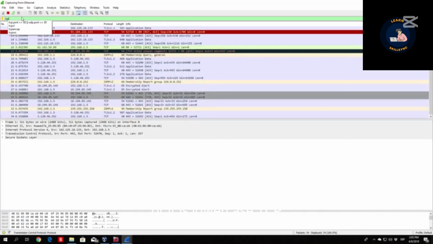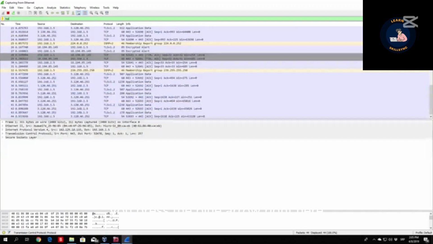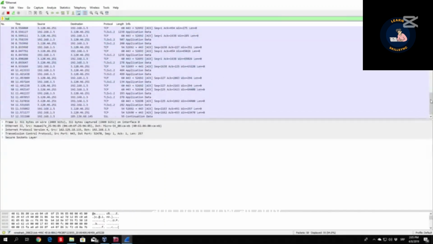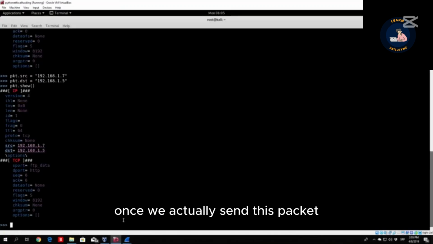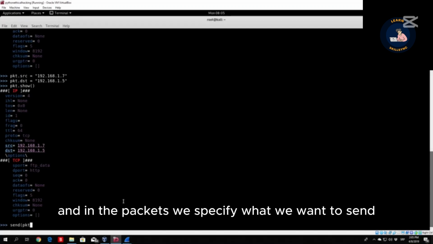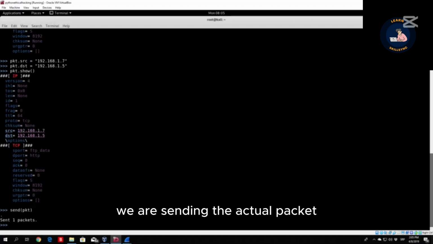Or it is lowercase tcp. You press the blue arrow right here, and right now you will be seeing only the TCP packets. So let's see what happens once we actually send this packet. In order to send the packet, we can just use send, and in the brackets we specify what we want to send. We are sending the actual packet.